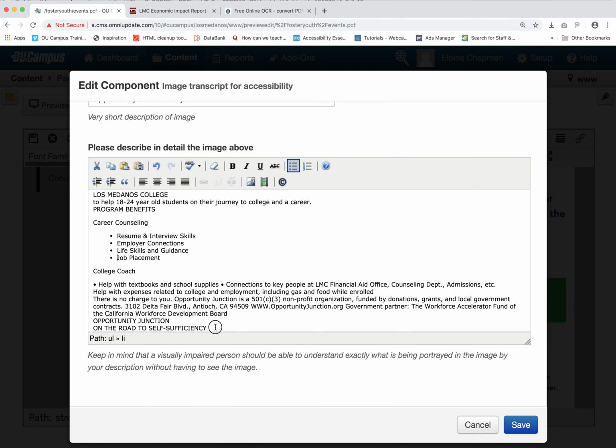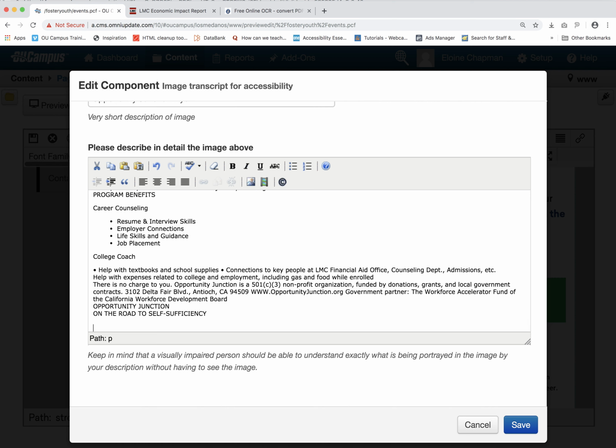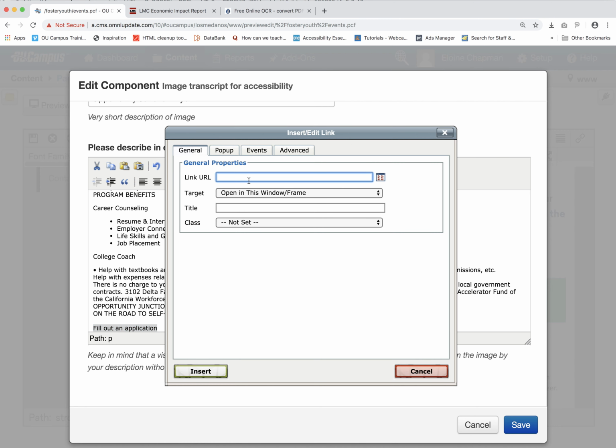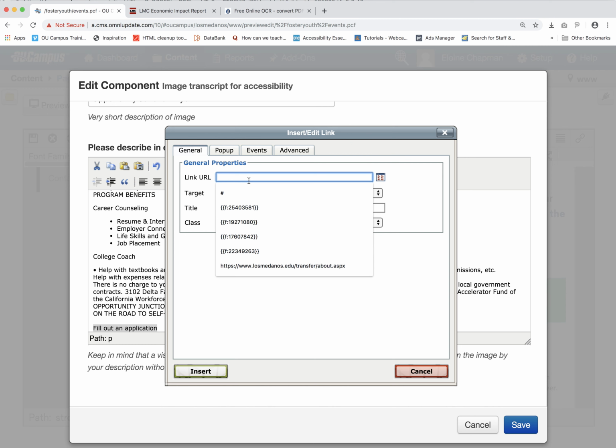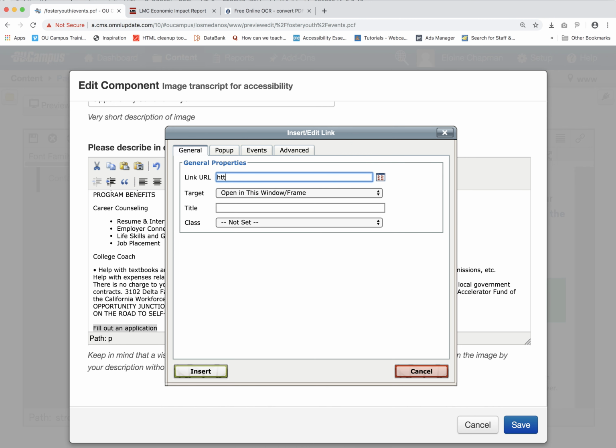Okay, so at the end of this, there was a call to action to sign up for an application on their website. So fill out an application, and then I can highlight this text, and then my little link chain shows up, and then I can insert my link. So it'd be http://www. I don't know what it is, so I'm just going to go google.com. There we go. So it's linked to something, and click insert.